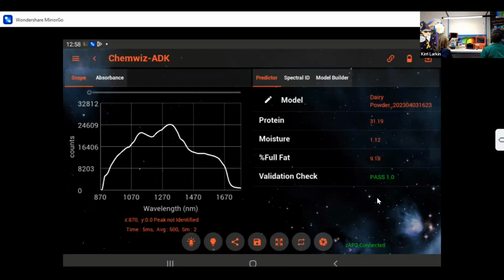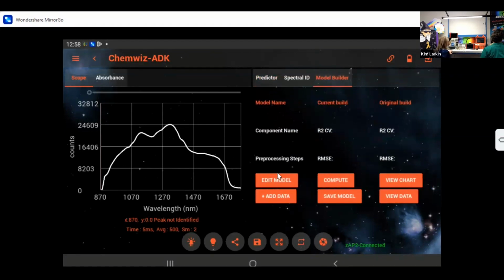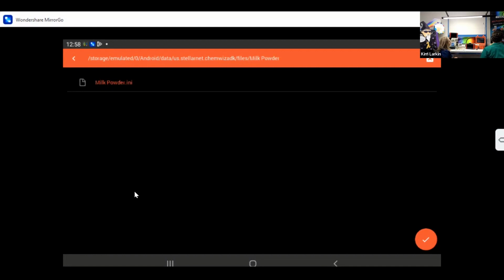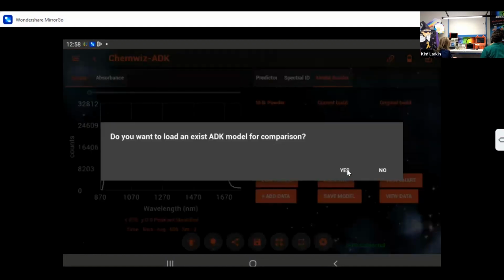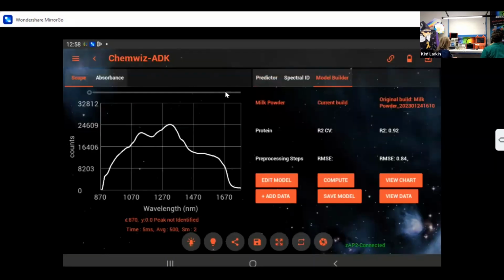Let's say that we had a new sample, maybe it was a drier sample than others, and I wanted to add it to my calibration model. This is a PLS chemometrics model, and the way that you do it is right here. You're going to go into the model builder. You're going to select the model that you want. We're going to do milk powder. All right, I'm going to click select.